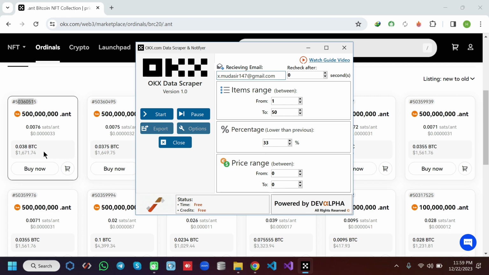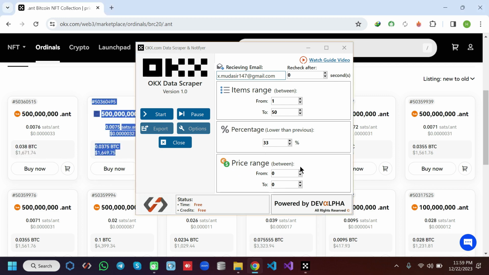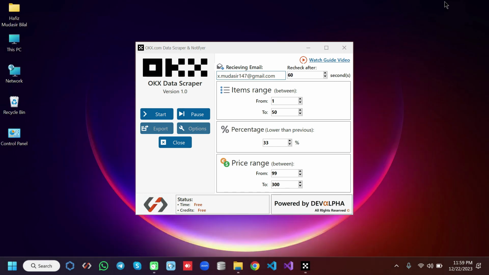And this is the price range. You said that our price range was about $99 to $300. Okay, and I am going to choose 60 seconds. I want to give a 1 minute wait before restarting. Once you put in all the information, just click the start button.